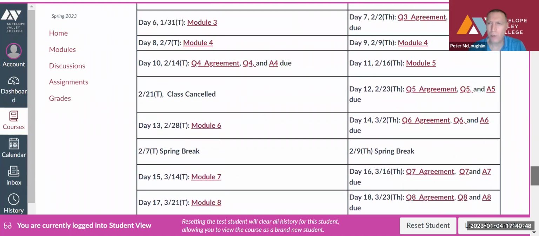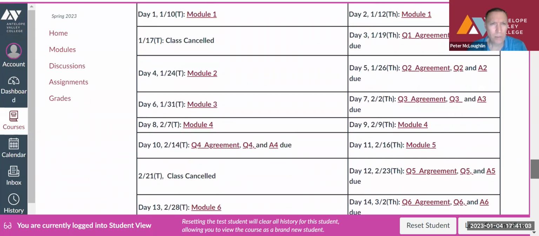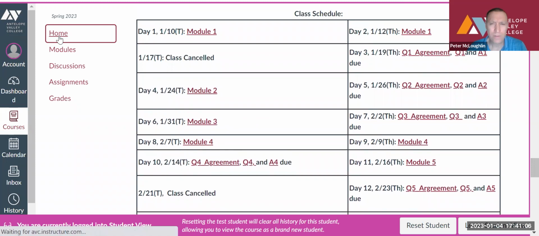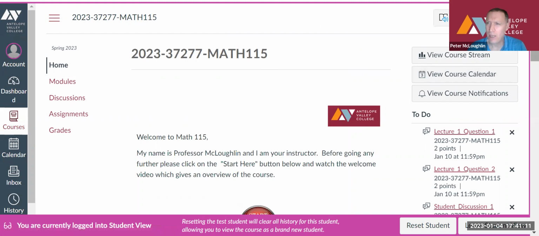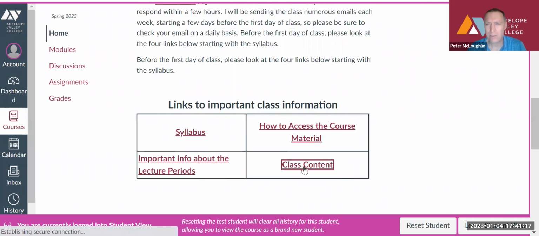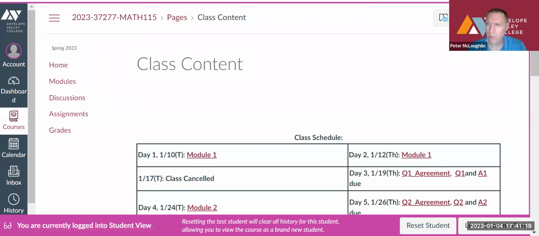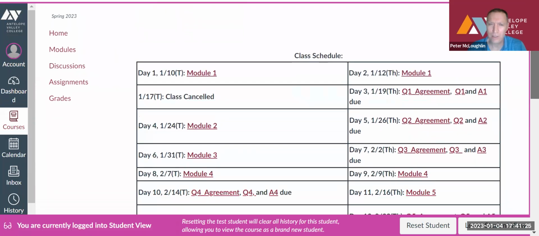Pretty much every week, you can see day 4, we'll be going over Module 2, then day 5, we'll have quiz 2, and so forth. Just about every week, there'll be an assignment and quiz due. All right, let's go back to the homepage, and let me show you a different way you can access the class content. If you scroll down and click on class content, this will take you to the same schedule that was at the bottom of the syllabus, which is easier to access here.